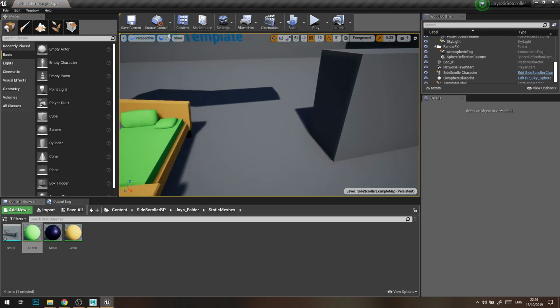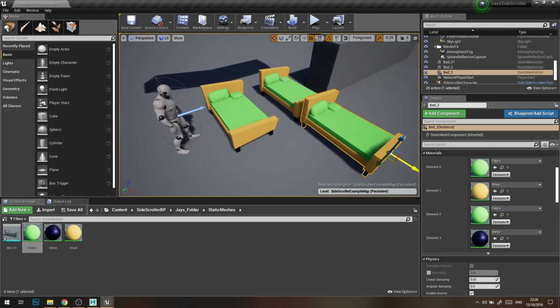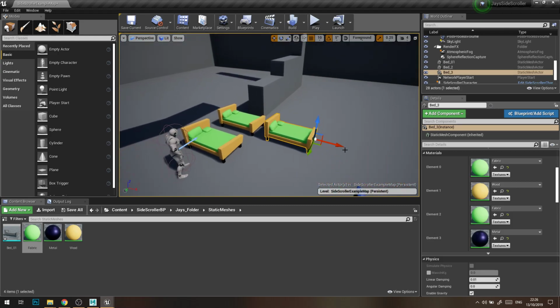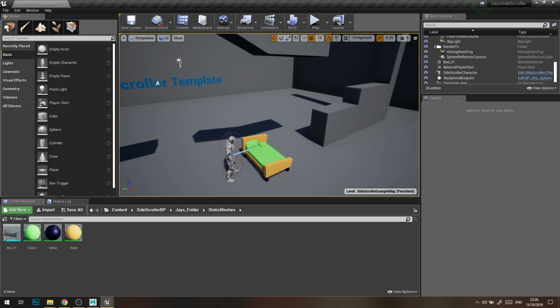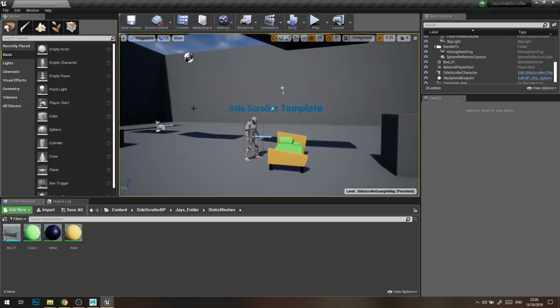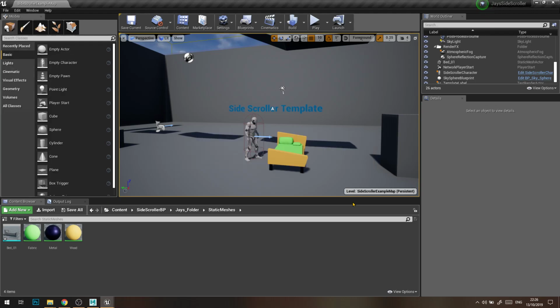Oh boy, that's a nice bed. So now, if I drag it out, it's going to preserve the materials each time. Okay. And the last thing I need to make sure we do is, if we go to File, Save Current.